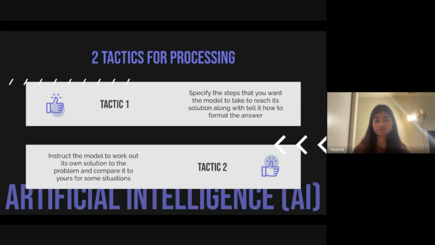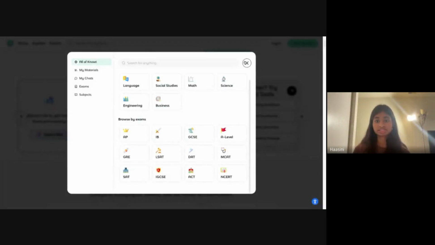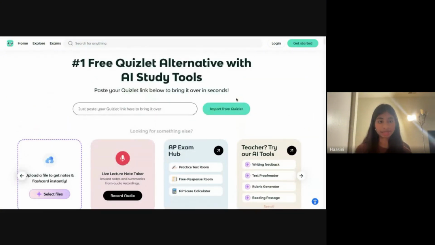Okay, so this is the first tool I'm going to be talking about. It is called Note, which I'll put in the chat because the spelling is a bit weird. Actually, I'll just put the link to this.